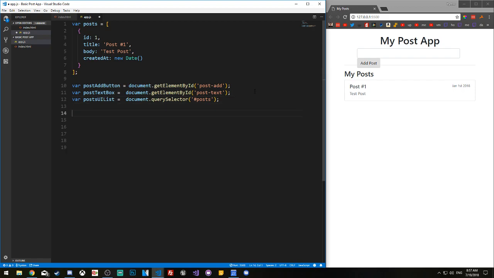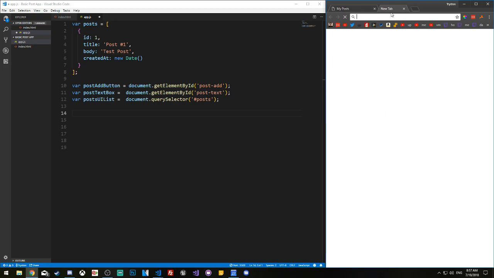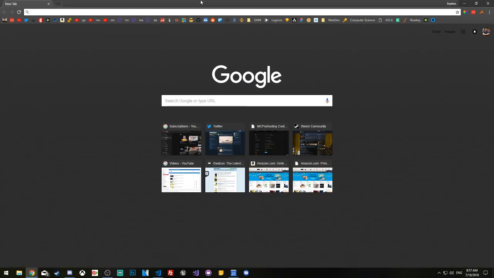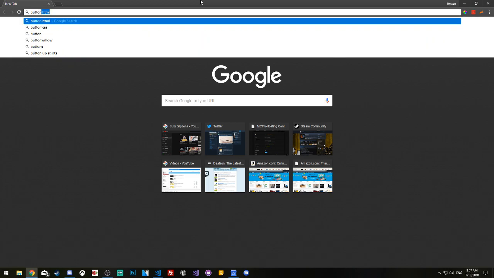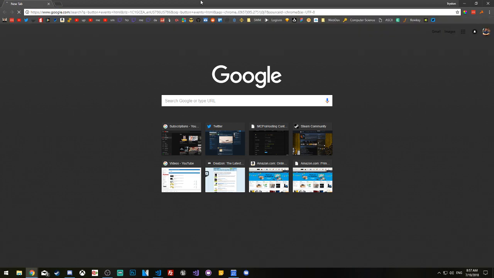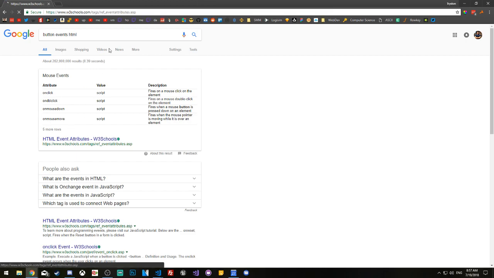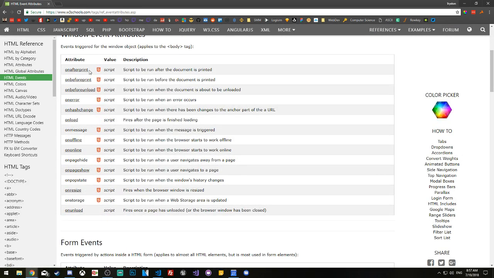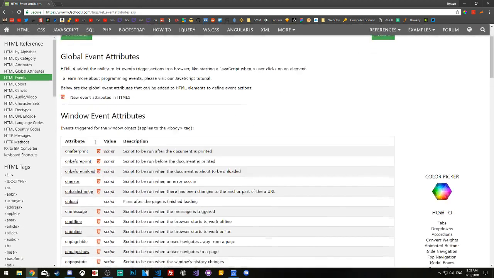So if you want to do something like when a user clicks a button, do something in JavaScript, that's called an event. So an event is, for example, clicking on something. So there are tons of events on JavaScript, or on HTML elements. So for example, let's just do button events HTML. So there are tons of events that we can actually use here. So there's on after print. I don't know what that is. Oh, these don't look right. These are window events.